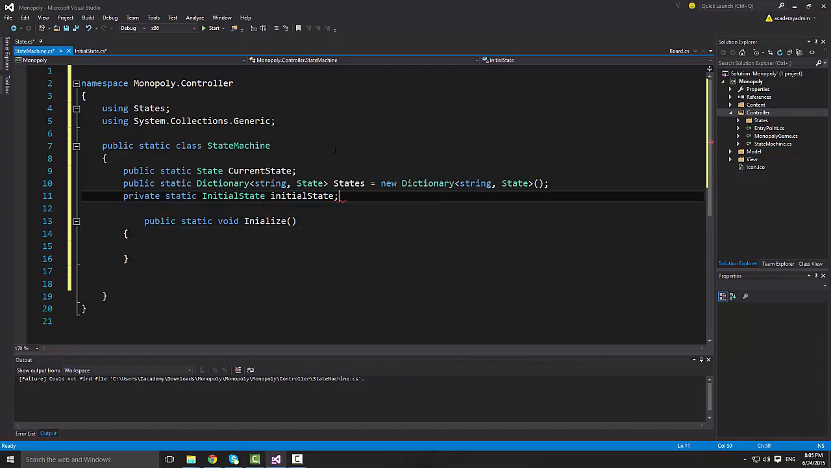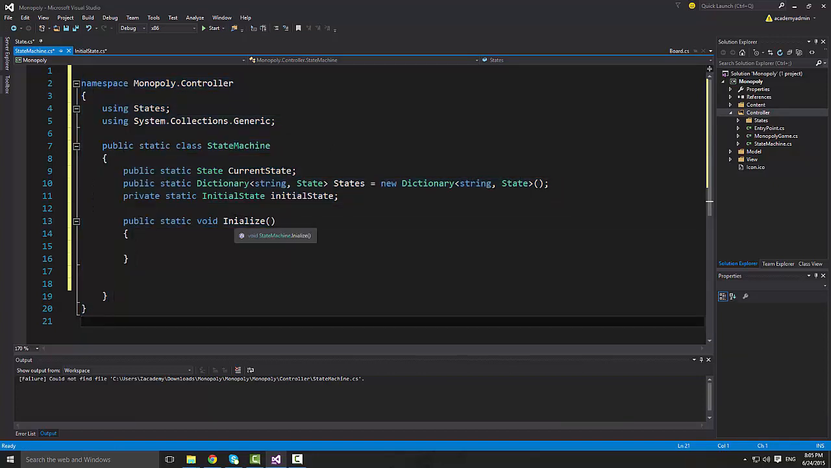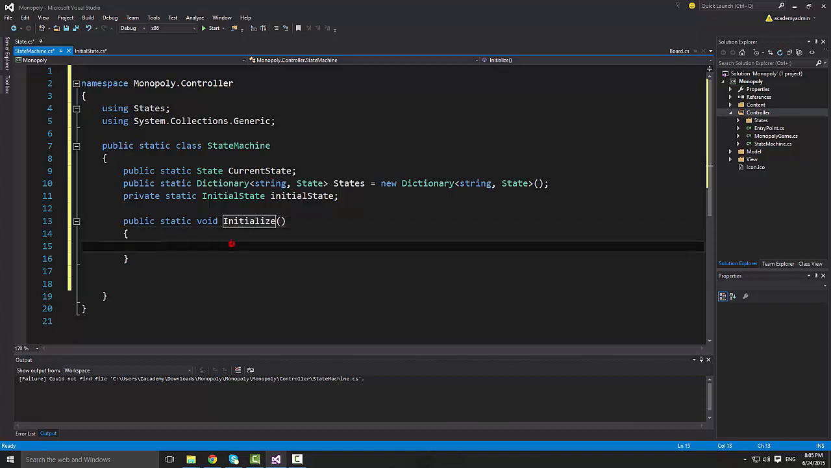I'm missing something here. Control dot. Okay, yeah. Initialize. That better? All right. Inside here, I want to say initialState equals new InitialState, and inside here I would normally have to give the next state, but since we don't have one, it's going to be kind of hard to do that. So I'll just give the same state, InitialState, so that the one that is going to follow is going to be the same. But after that, once I add the PlayerTurnState, I will have to put PlayerTurnState.